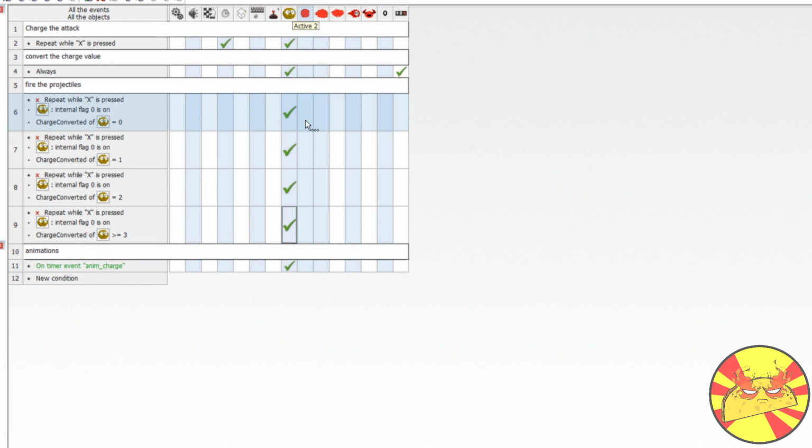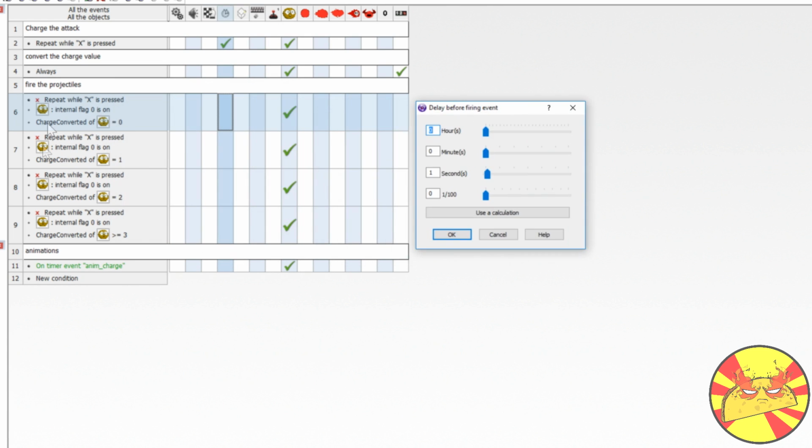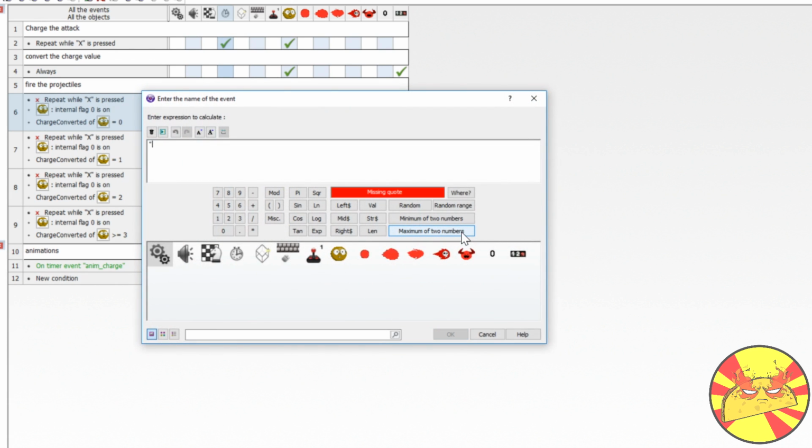So we also need a fire animation. We are going to do the same thing. We are going to fire event after given delay, except we're going to do that under these four events here. Make sure there's no delay. And we're going to name this anim underscore fire.